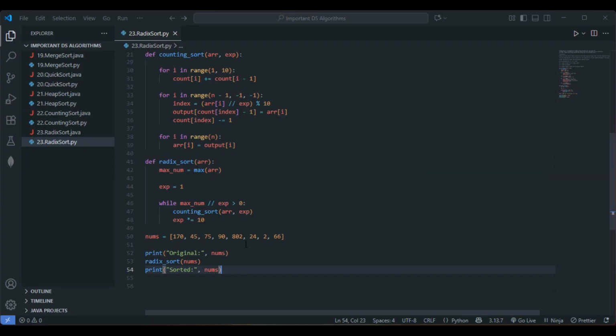So the output that we need to get here is 2, 24, 45, 66, 75, 90, 170 and 802, in the ascending order, right? So first we are printing the original array, right? The same array whatever we have considered here as input, this itself we are displaying, see here, original along with the nums. After we are performing the radix sort along with the numbers, we have to get the output in the ascending order, as I have said, 2, 24, 45, 66, 75, 90, 170 and 802, right?